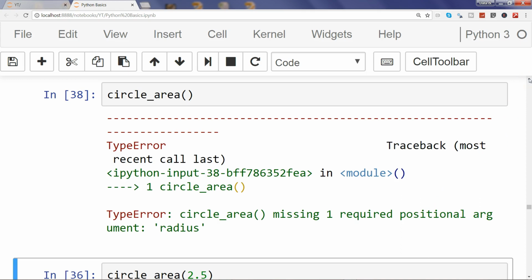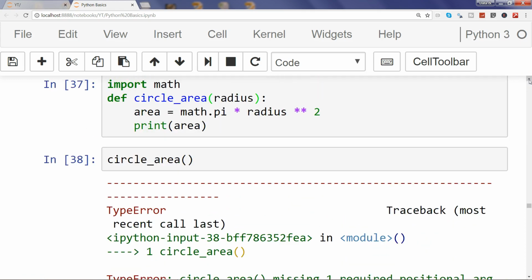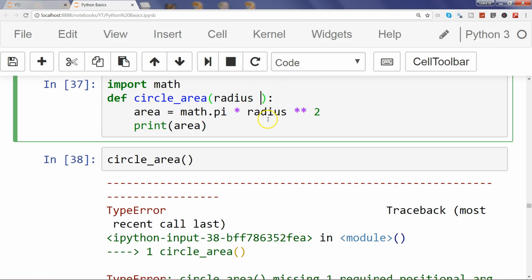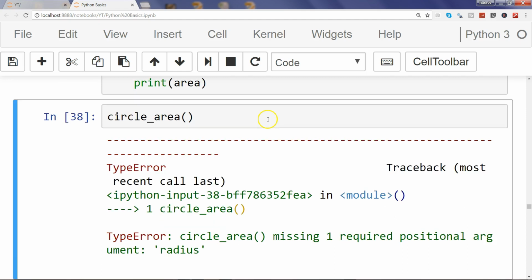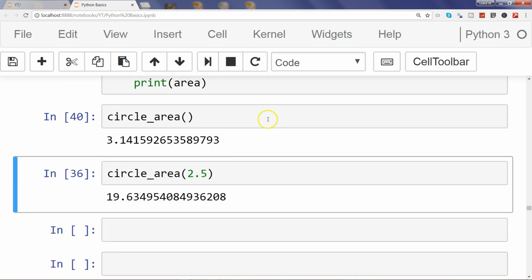So to avoid such problems, what we usually do is pass a default argument value. It can be 1, it can be 5, it can be a string value, depending on your needs. Alright, let's go ahead and execute this, and we are good.